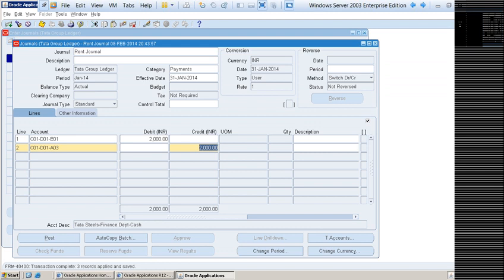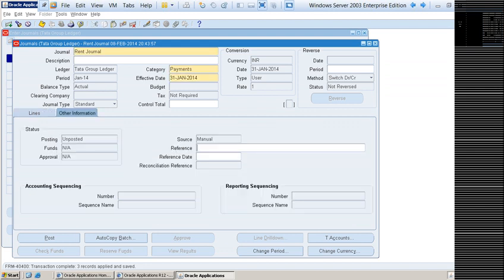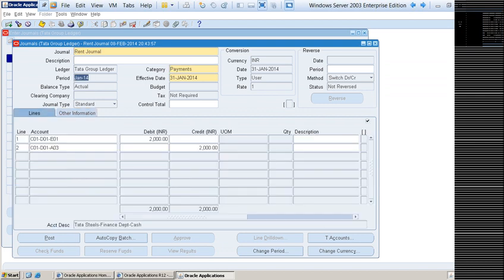So rent journal for which period? January. Category? Payments. Source? Manual. If you are going to see, source would be manual. Is this clear? Yeah. Rent journal, category payment, period January.